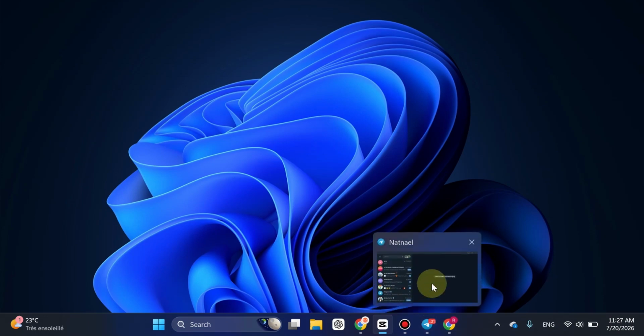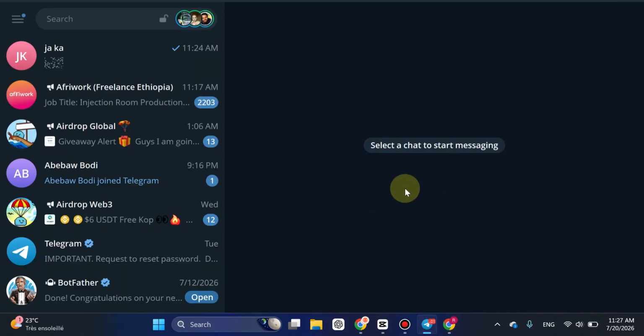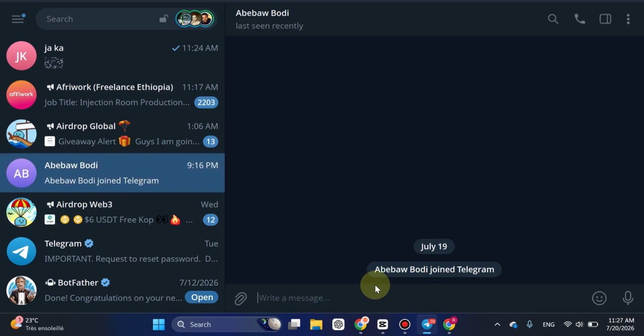First, open Telegram on your computer and sign in to your account. Next, open the chat where you want to send a spoiler. Type the message you want to send. Now, highlight the word, sentence, or paragraph that you want to hide.